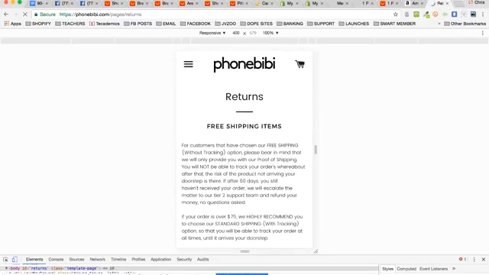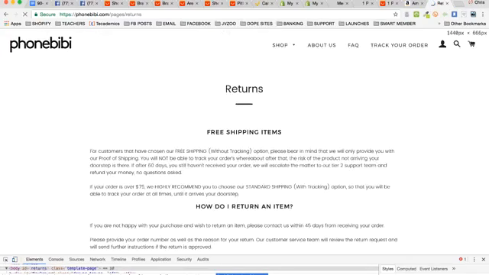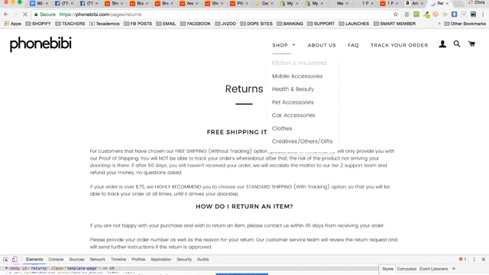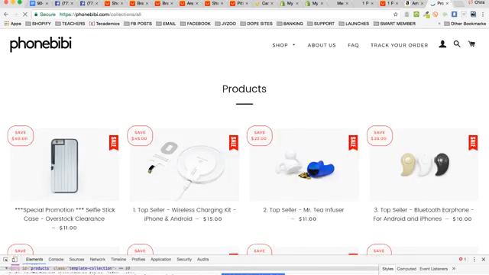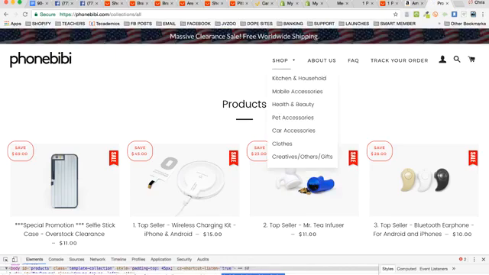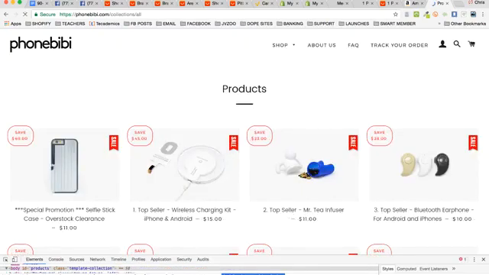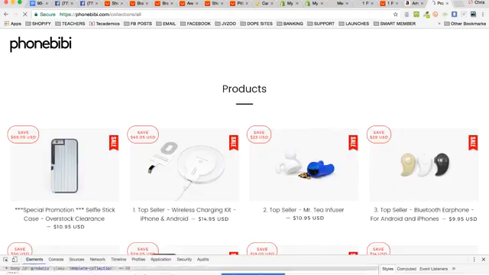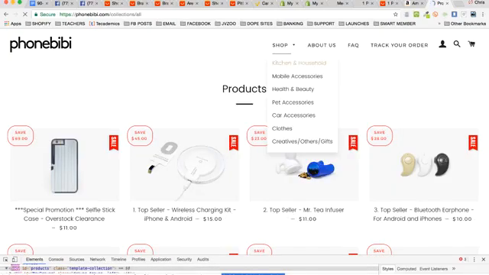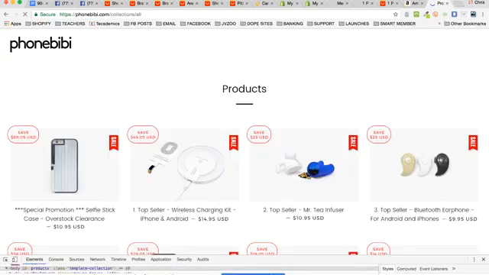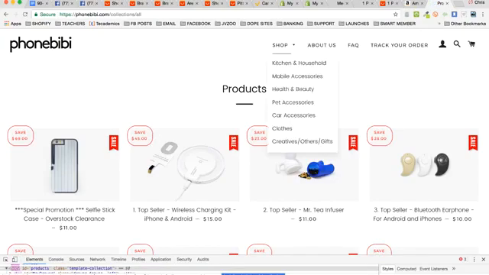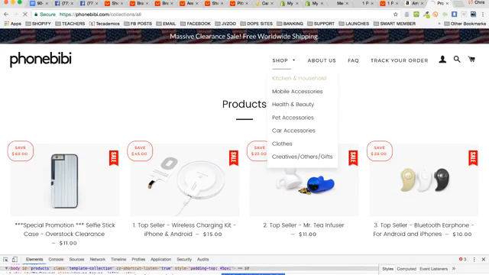So model after sites like this. You guys, model after sites, learn about them, learn what they're doing. Even though it's a phone store, they're a general store. Look what they got here. It's phone, but look at this. Even though it's a phone store, can you see here what they're doing? They got kitchen and household. Whoops, I keep clicking the wrong things. Sorry, I'm just really doing a bad job here. There we go. Kitchen and household.